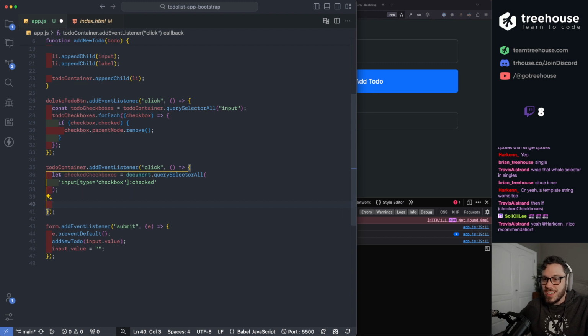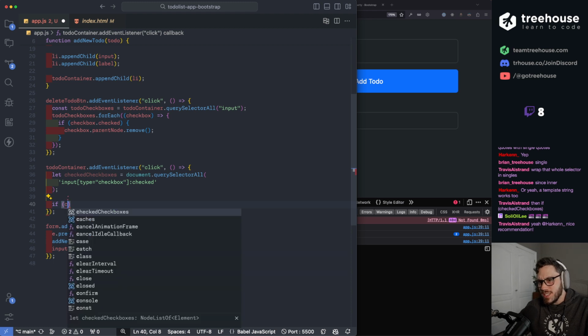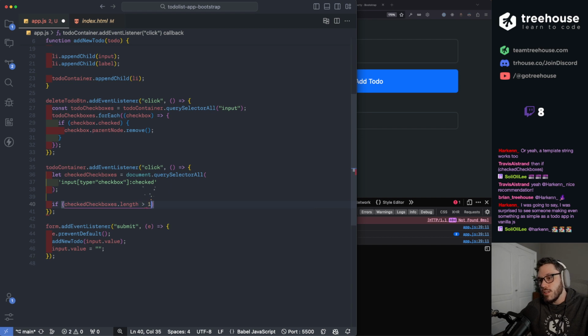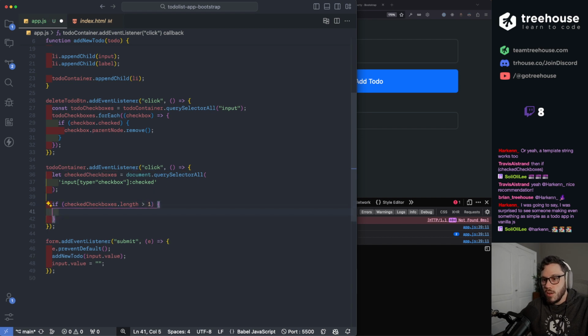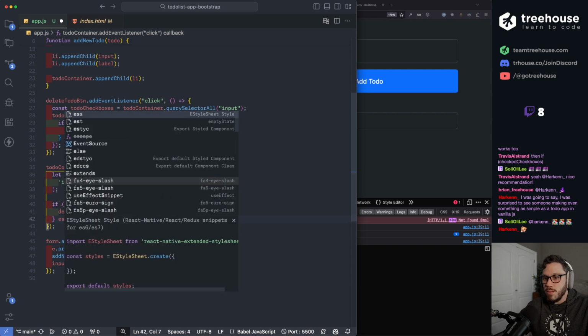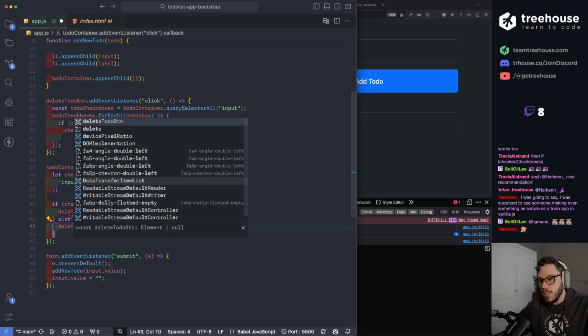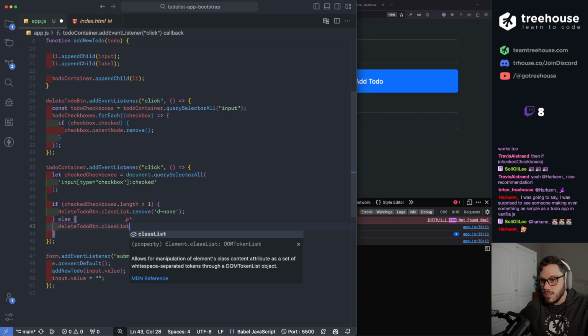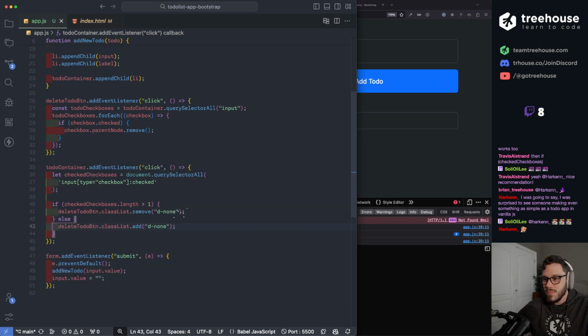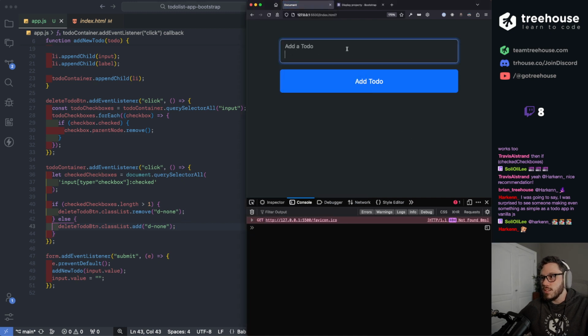So now that we have this, we could just write, we could say if checkboxes.length is greater than 1, then we can say our delete button.classList.remove d-none, else we want to add it back, so we can say else delete to do button.classList.add d-none. It should be that simple, but let's see.